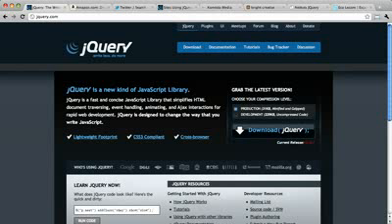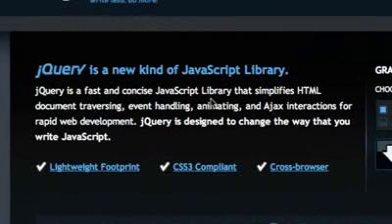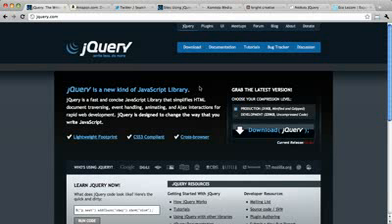in a moment. jQuery then is a JavaScript library, so it makes it easier really to write JavaScript. And as it says here on the jQuery.com website, jQuery is a fast and concise JavaScript library that simplifies HTML, document traversing, event handling, animating, and AJAX interactions for rapid web development. jQuery is designed to change the way that you write JavaScript. So it's pretty cool stuff, and I'm going to show you why.